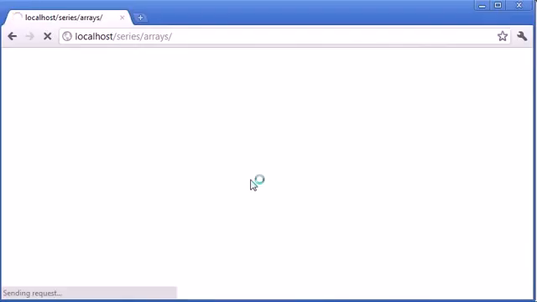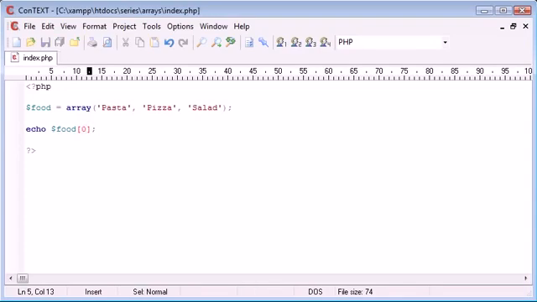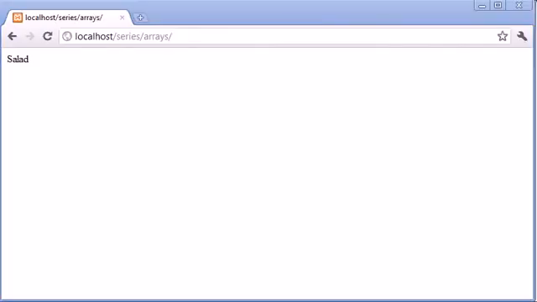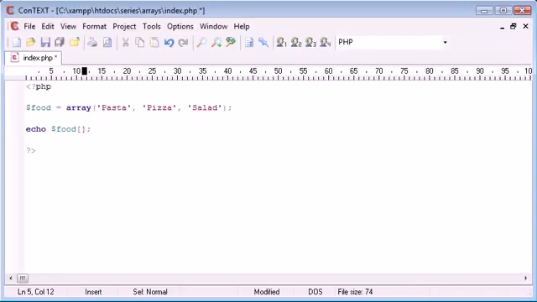So let's refresh, and you can see that's echoed out pizza. The same as if we change this to 0, that's going to echo out pasta, and if we change this to 2, that's going to echo out salad. Now, I mean, that's basically arrays on their own. These are just normal arrays that we're storing data in.